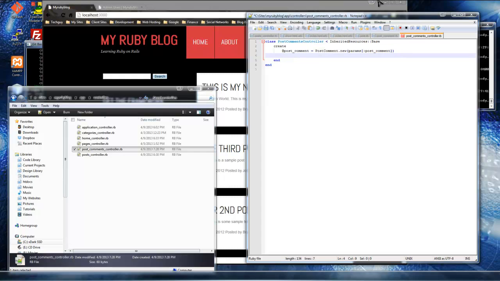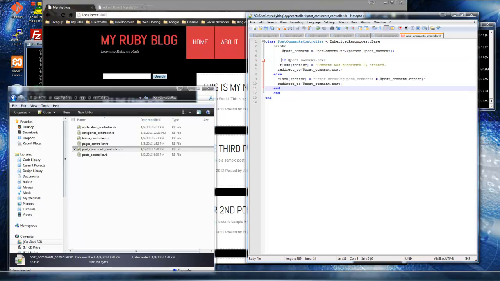Then I'm just going to grab a snippet of code real quick. If we create it and it saves, it's just going to give us a message that it was created successfully and redirect us. Same thing, if it doesn't save, it'll give us an error message. So save that. That's good for the post comments controller.